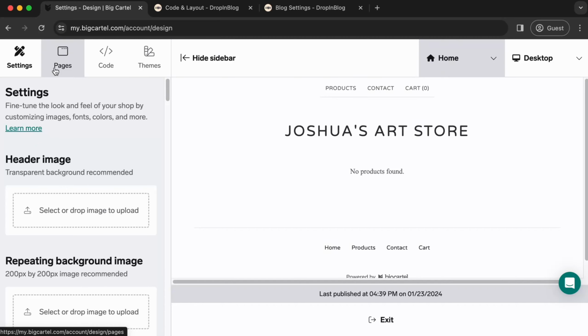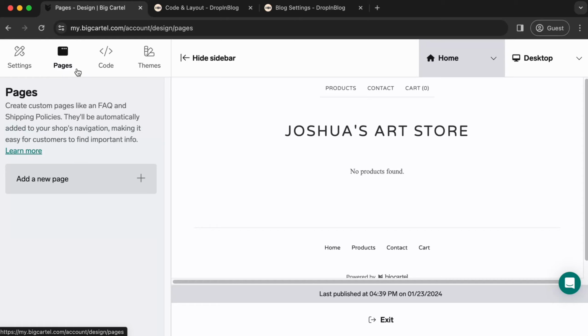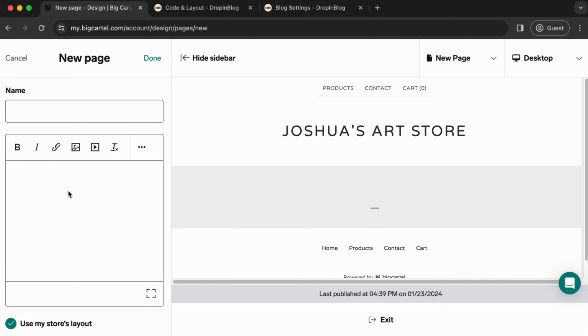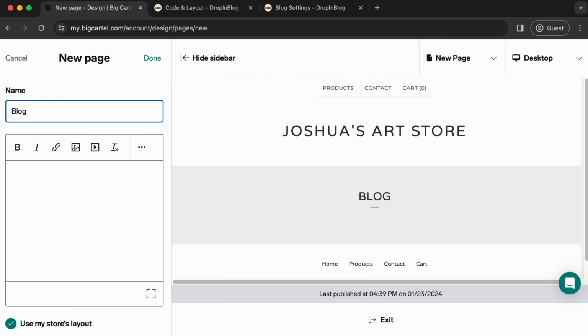Click on Pages. Then under Pages, click on Add a new page. After that, name your new page. We'll name this one Blog to be simple, but you can name your page however you like. Click inside the text box and input your name. We'll keep this new page editor open.